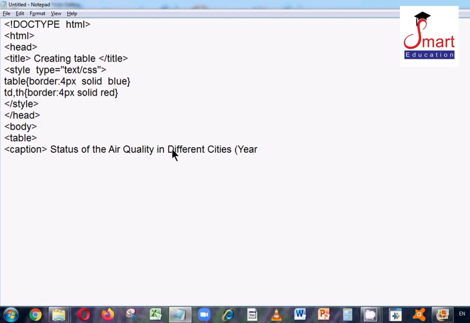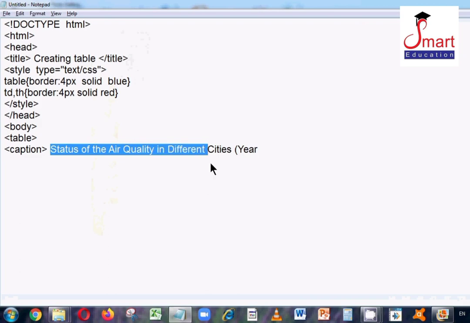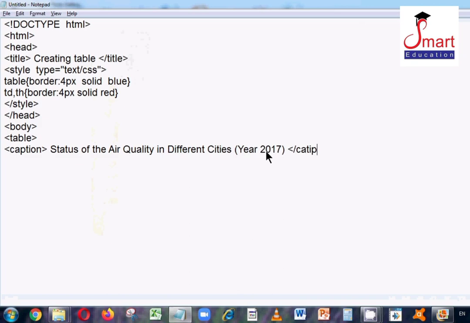So in this table we have the title in the question, that's why we wrote exactly. But when you do a table, you can write according to you, whatever title you have in the table, that one we need to write here. So we wrote here status of the air quality in different cities, 2017, just like this, and caption you close, because we have completed the caption part. So we will close the caption tag.